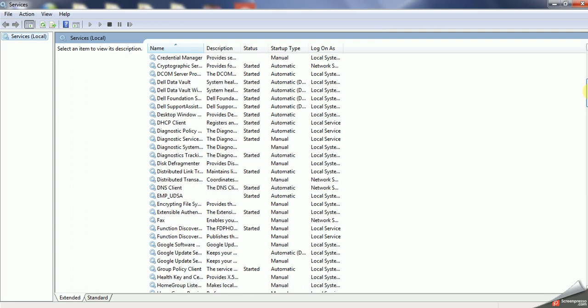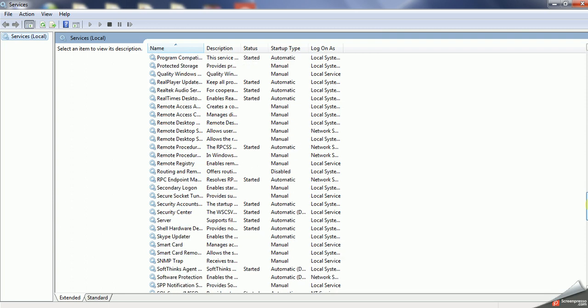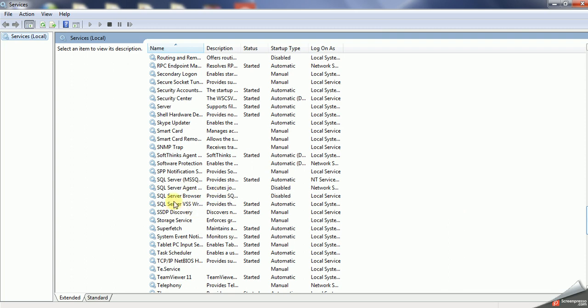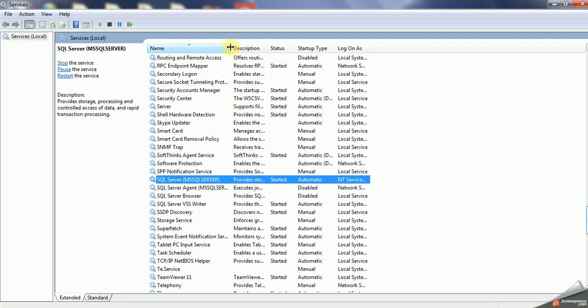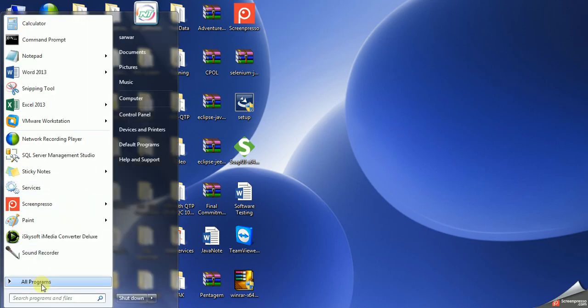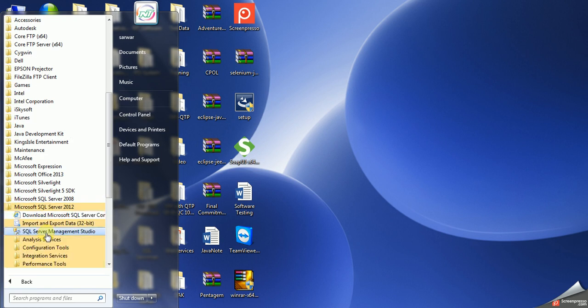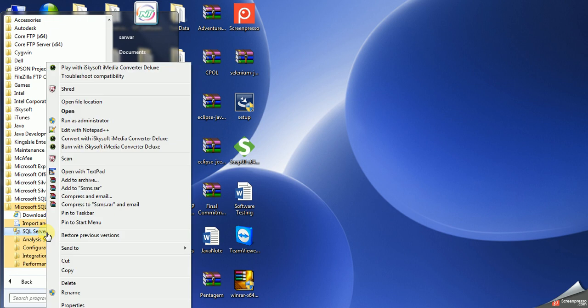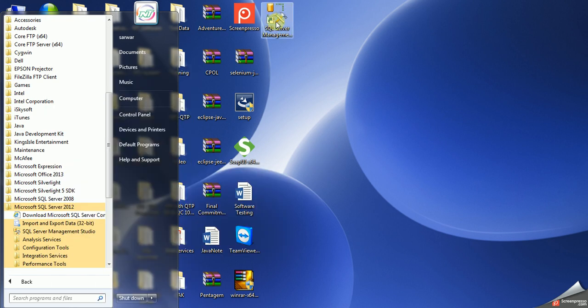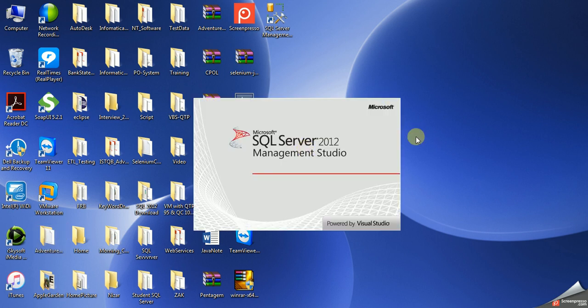As you see, we have to go to SQL. It is started. That we have to make sure, whether SQL Server is started or not. Now it is started. Let's open SQL Server. We can also make it a shortcut. Just right click and send to desktop. The shortcut is created. Now let me open it as the default user. So it is opening.